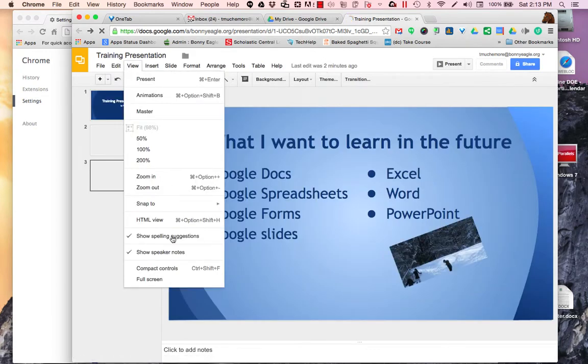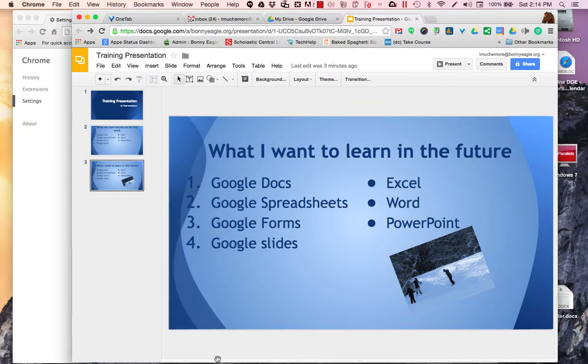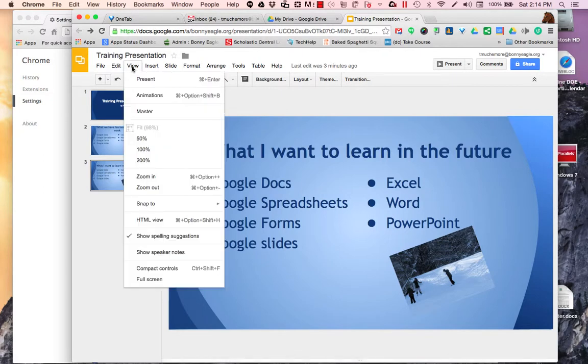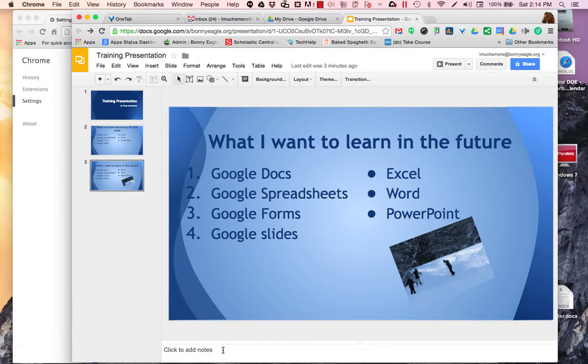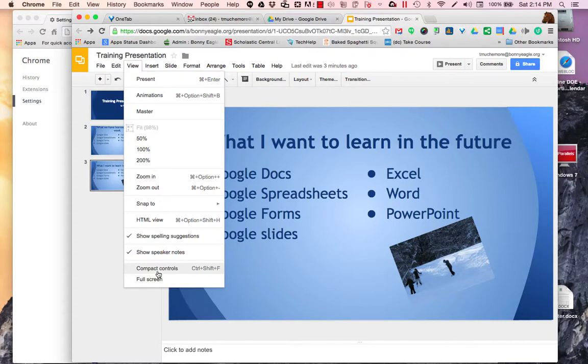You can see spelling suggestions, speaker notes. If you don't want the speaker notes, you'll notice them down here. You can deselect speaker notes and it takes that away. It's up to you. You may use speaker notes quite a bit. Speaker notes are handy to use if you're showing a presentation, and they're just hints about what you want to talk about on that slide. Just little tips for you. Compact controls in full screen.